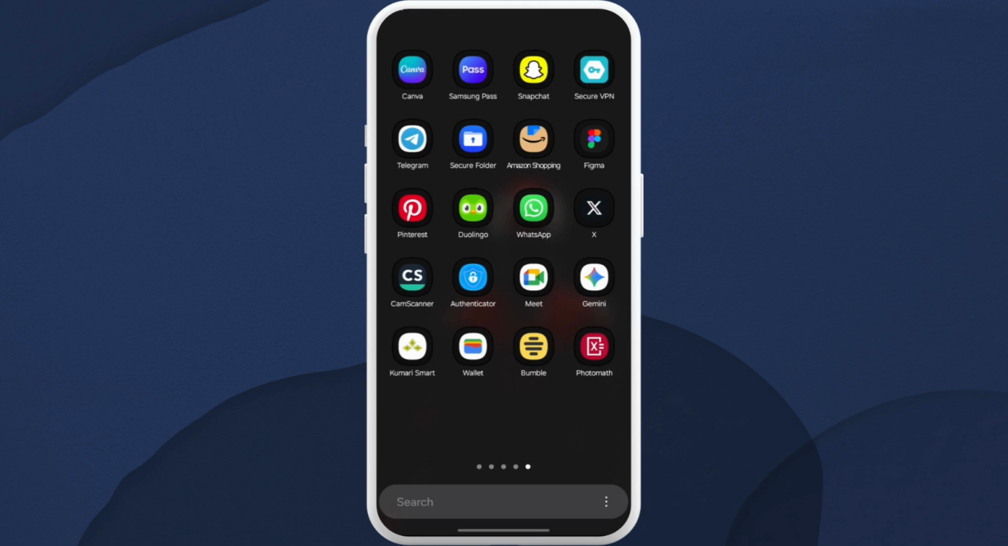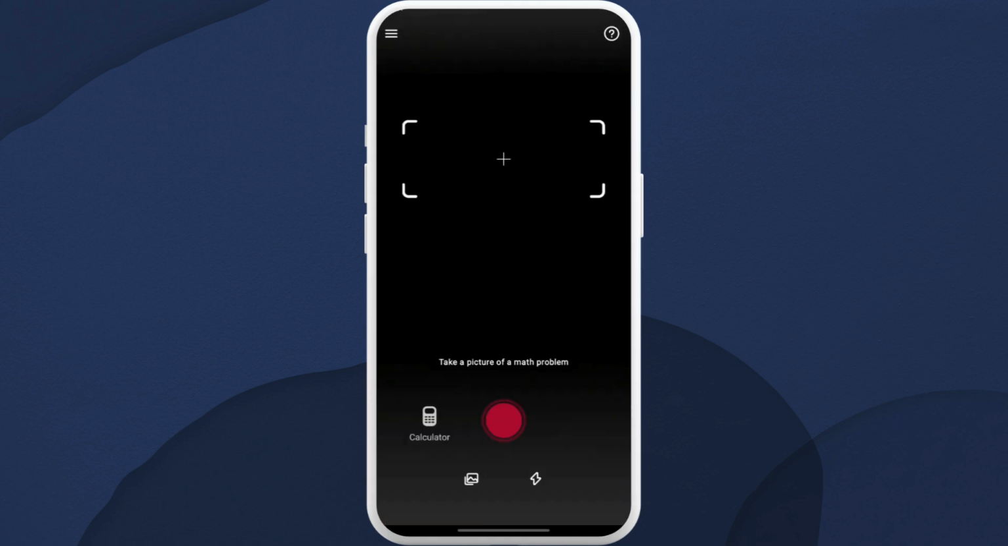After you've installed the app, launch the app on your phone. Once you are in the app, you will see this kind of app interface. You don't need to log in or sign up for your account. It will directly open up your camera. From here, you can scan the mathematic problems directly.